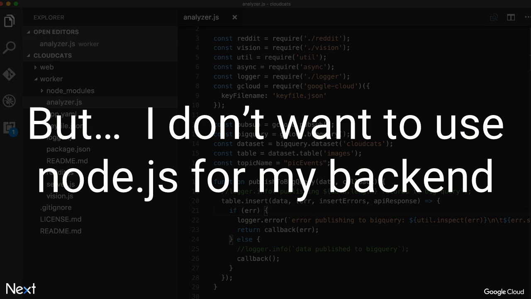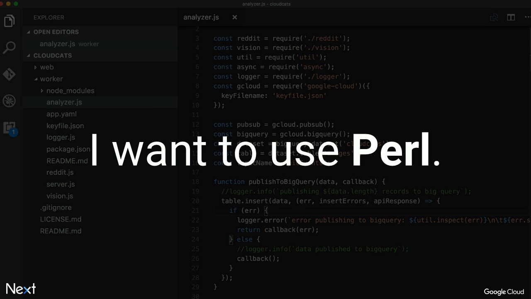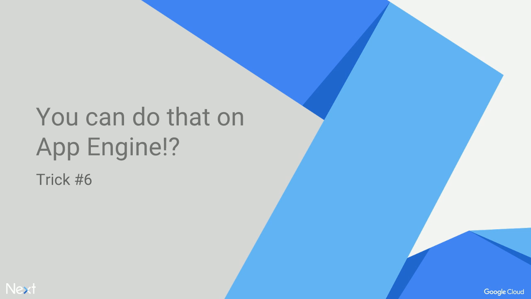What if you don't want to use Node for your backend? What if it's a different team building the backend than the front end? What if you want to use Perl? Well, that happens sometimes. Sometimes you have an old piece of code laying around, or you have that guy on your team or that girl on your team who just needs to do it in Perl. And on App Engine, this was another one of those walls of PaaS that you would run into, but not anymore.